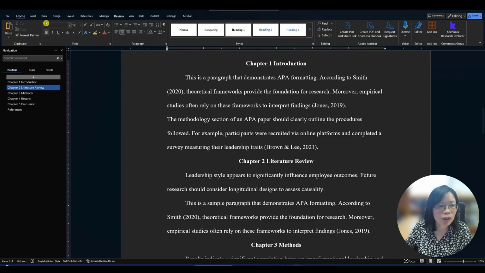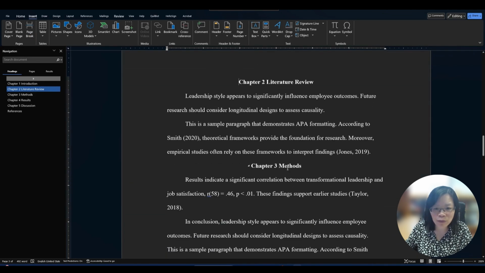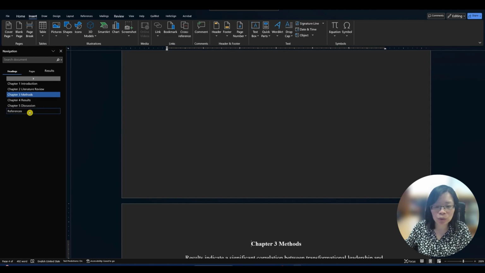Select chapter 2, go to Insert, Page Break. This makes sure every chapter starts on a new page. The same applies to references.